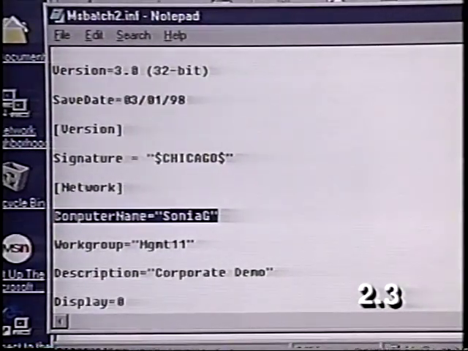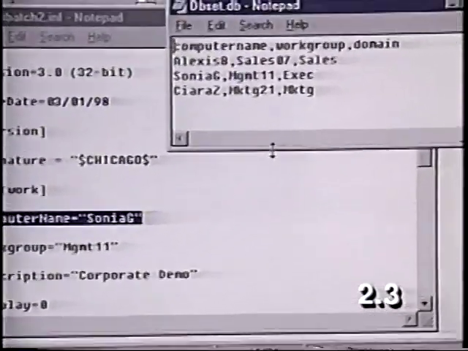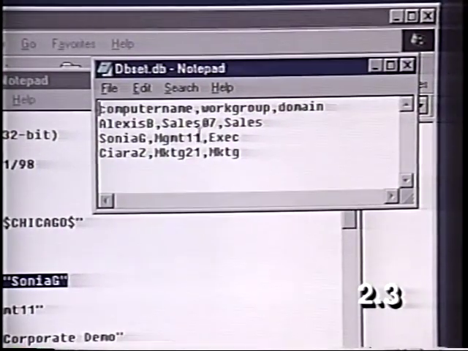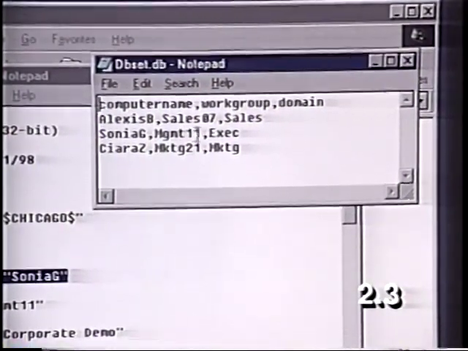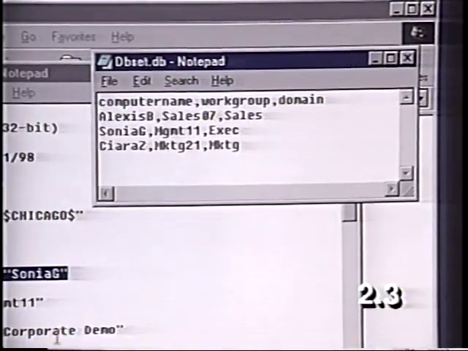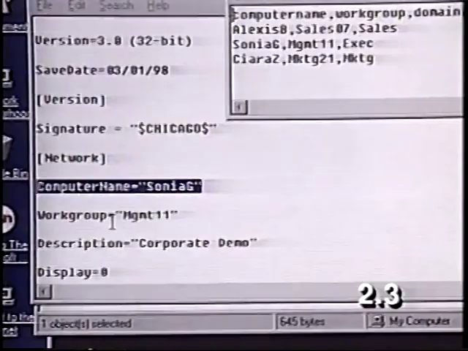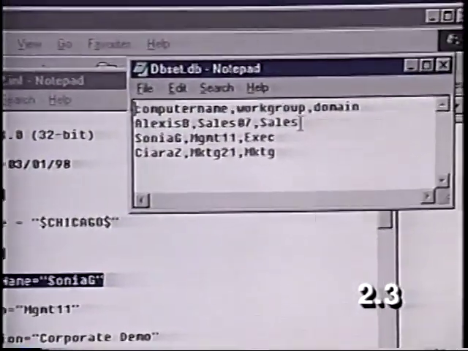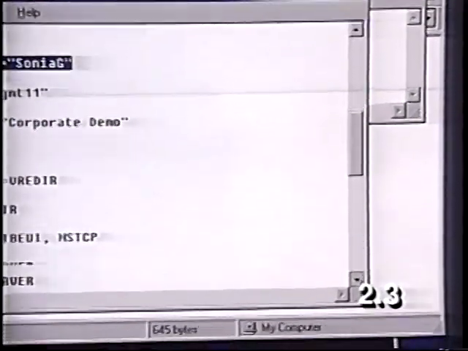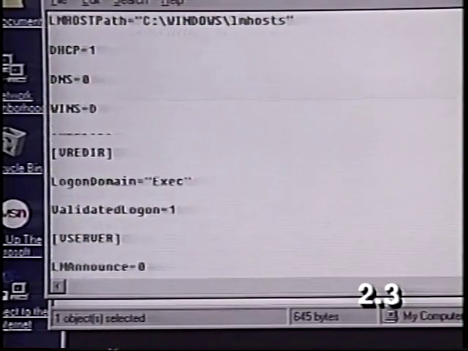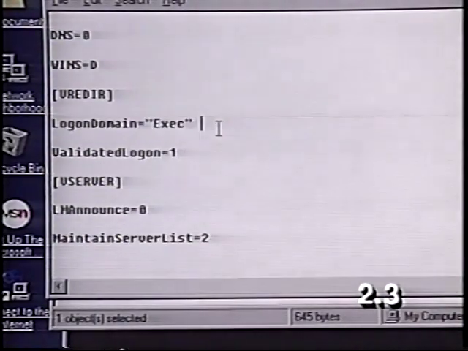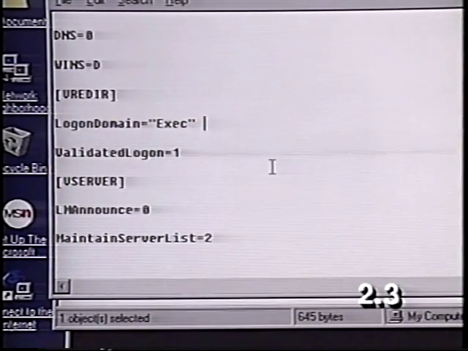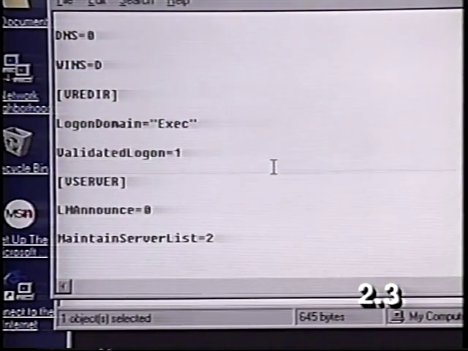Computer name, Sonia G. If we go back, look at our database, we can see right here, Sonia G, that's the name, and the corresponding work group name should be MGMT11, and we can see the work group name is MGMT11, and we can see that also, for Sonia G, the domain should be exec. So let's scroll down and see what the domain is. And we can see the logon domain is indeed exec. So this is a way to individualize and further customize installation scripts under Windows 98.